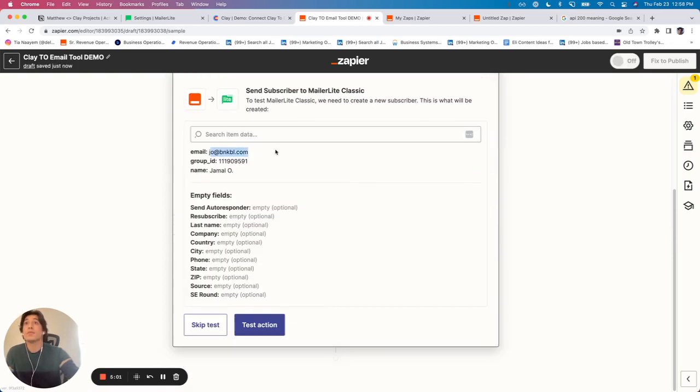Test it, and awesome, we got someone added. These are all, again, fields that I did not map, although I could have mapped, and that's pretty much it.